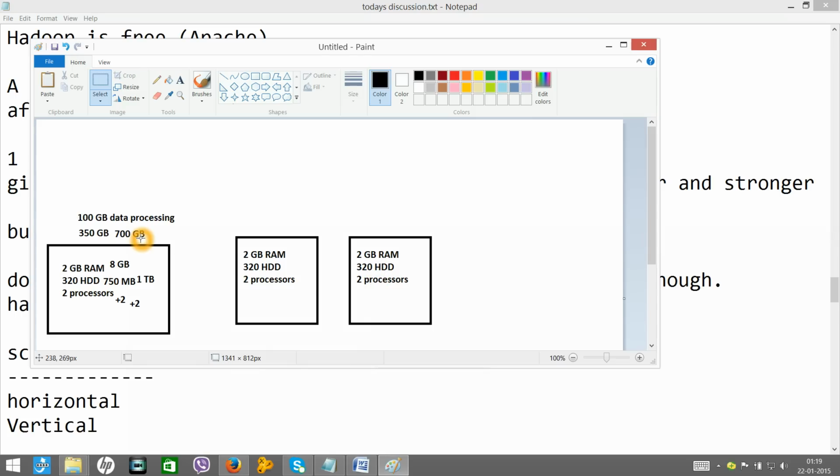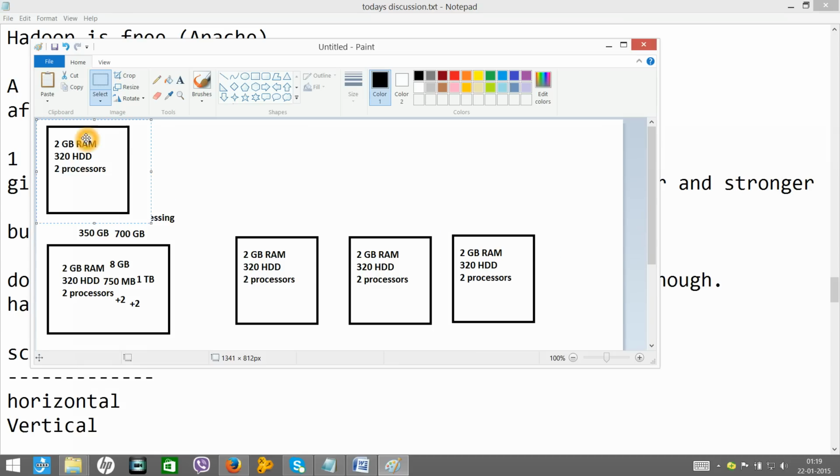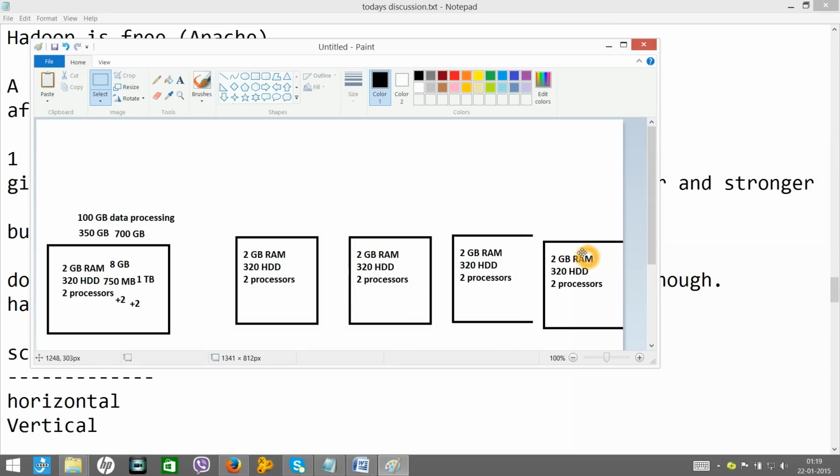640 is not sufficient. It will be able to process 350 GB with 4 processors. Later when I get more data, 700 GB, and if this is not sufficient, I'll add one more. Again later, if I get one more requirement, I'll add one more. So this is called horizontal scaling.